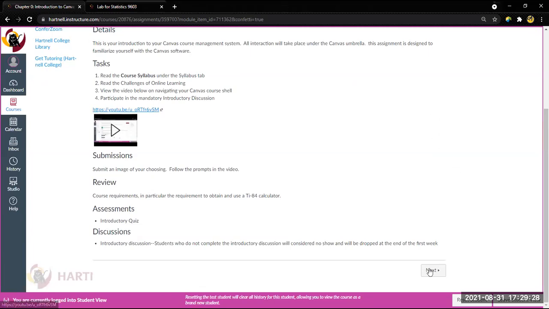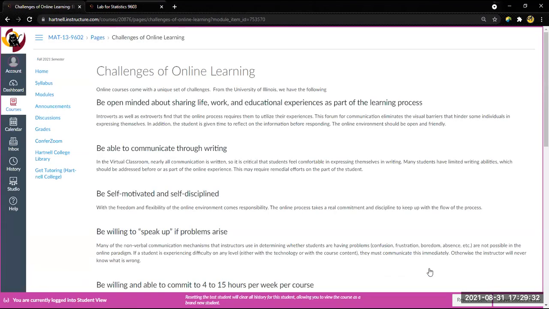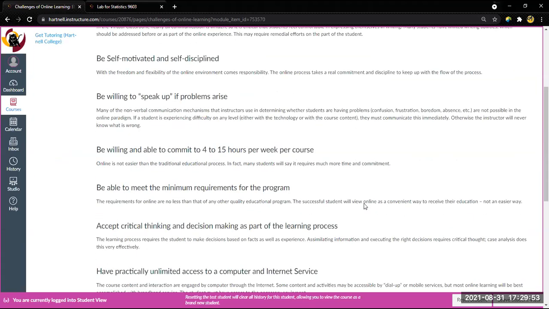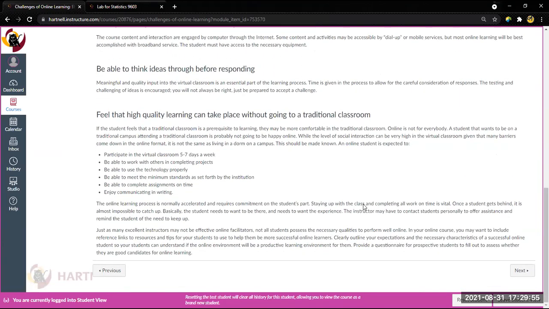Now I'm going to go down here and click the next button. The challenges of online learning. This is my reading assignment. I'm going to let you read that, but it really talks about the challenges of online learning. And it gives you a heads up as to the kind of things that you're going to need to focus on this semester. So as I say, I'm not going to read it to you. I'm going to let you read it. It's part of your assignment.